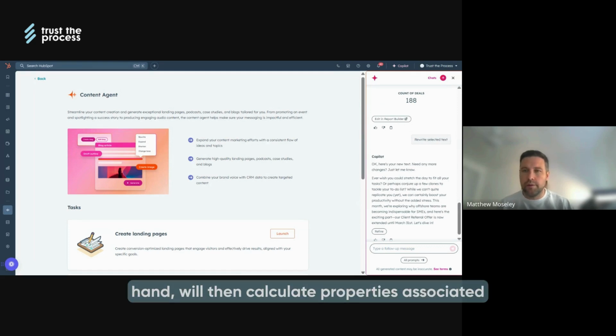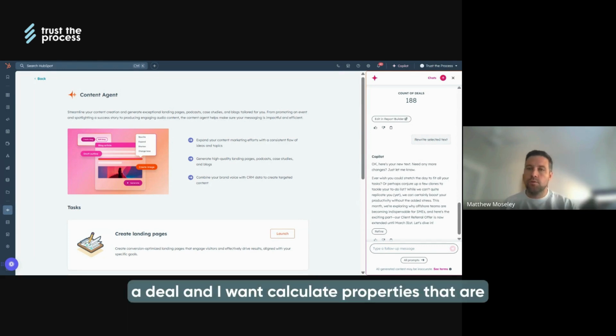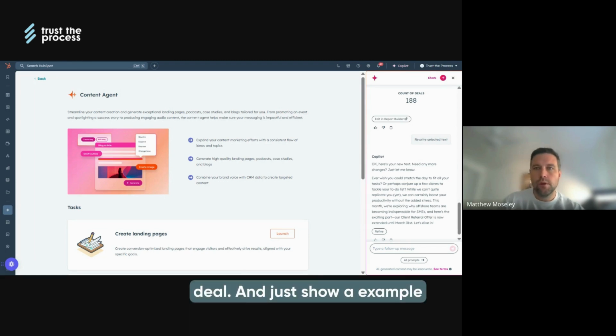Roll-up, on the other hand, will calculate properties associated to other records. So for example, I have a deal and I want to calculate properties that are associated to contacts that are associated to that deal. And I just want to show a little example of the type of things that you can do in a live platform.